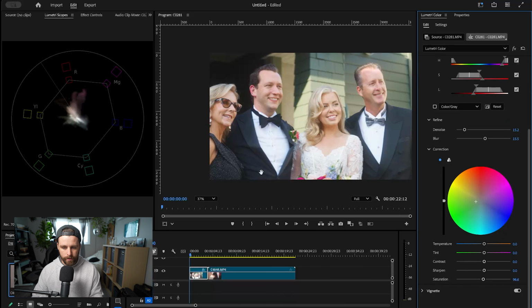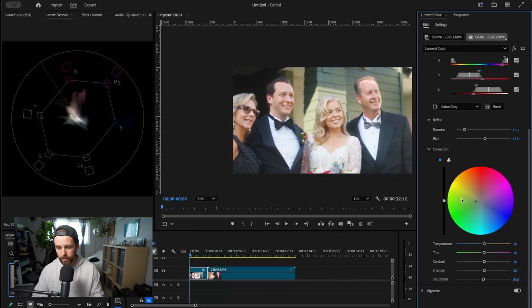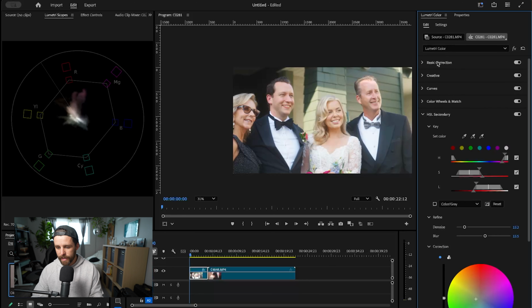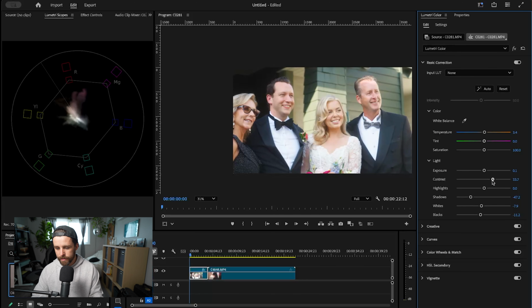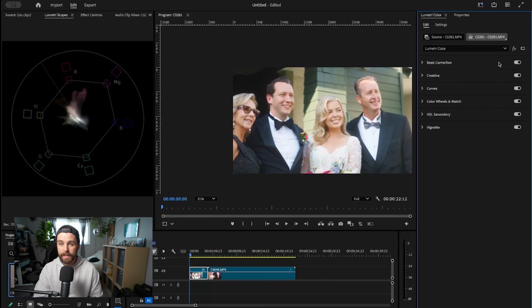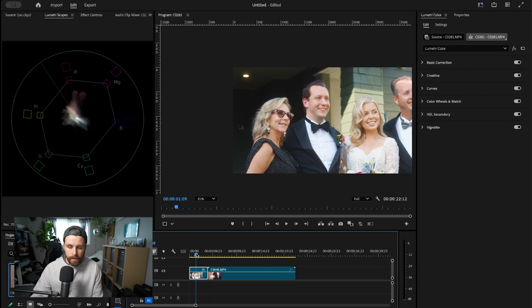Let's go down to here. Okay, so this image is looking pretty good. At this point, I might just add a little bit of contrast into it. And let's go ahead and see the before and after of the entire Lumetri effect. That is before, and that is after I am done tweaking it. So this is a really good example of something I would do.